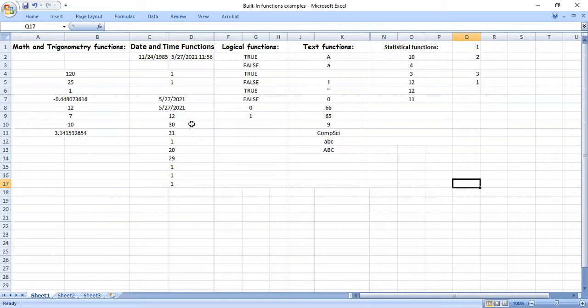So Control plus Home will move to the A1 cell. Control plus End goes to the end of the worksheet, in the sense, where we have stopped writing. Here it is Q17.